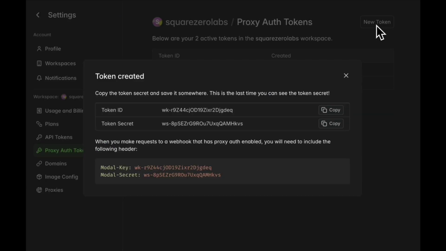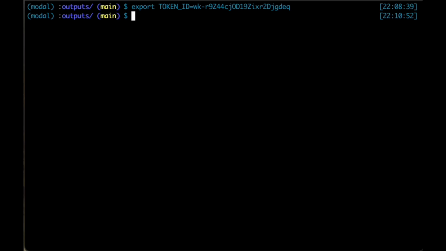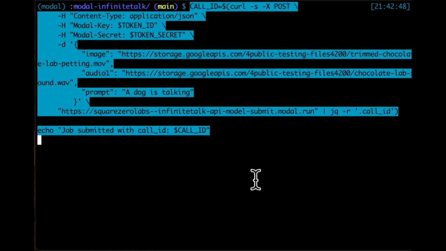First thing we have to do is go into Modal and create a token so that our API is secure. This is a proxy auth token, and you're going to want to copy those values. So we're going to go back into our terminal and export our token ID with the value you got, and then export our token secret. And now we are ready to call our API. In the README, I have some curl commands to do this. You could write your own client. You can incorporate this into an app, but just to test it out and play with it, you can just use the curl commands. I'm going to copy the curl command from the README.